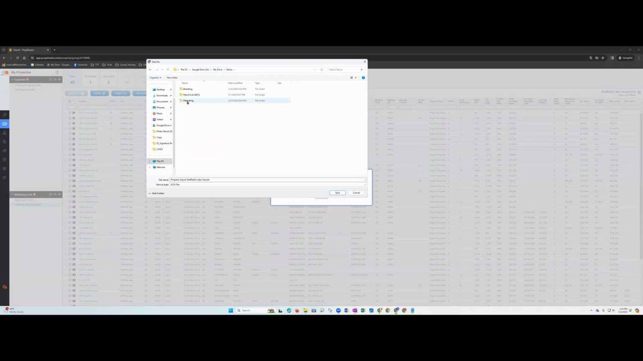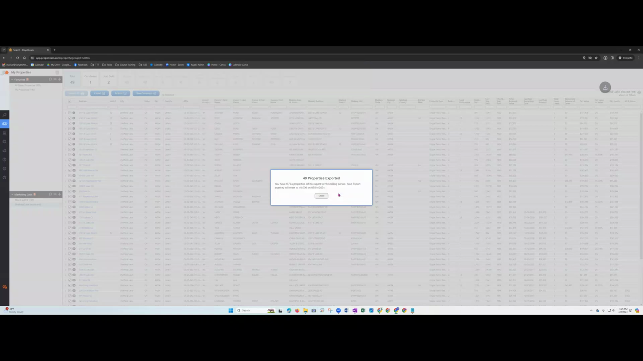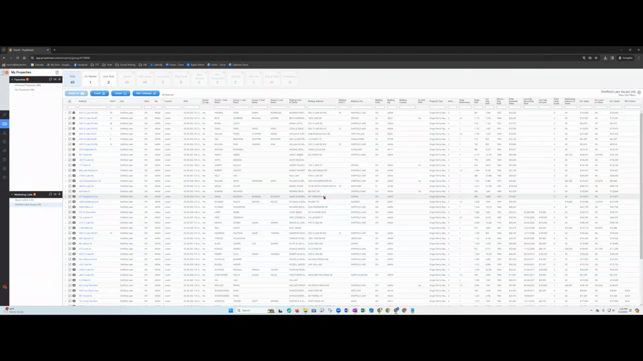And I went ahead and created a folder for one property. So I'm going to select new folder here and call it Sheffield Lake Vacant. Click save. All right. It has been saved. I'm just going to close this box.